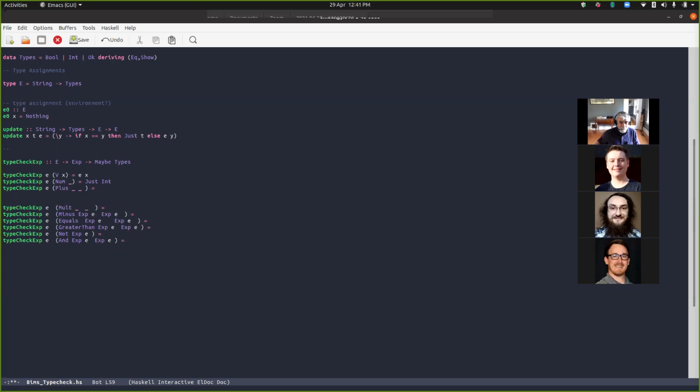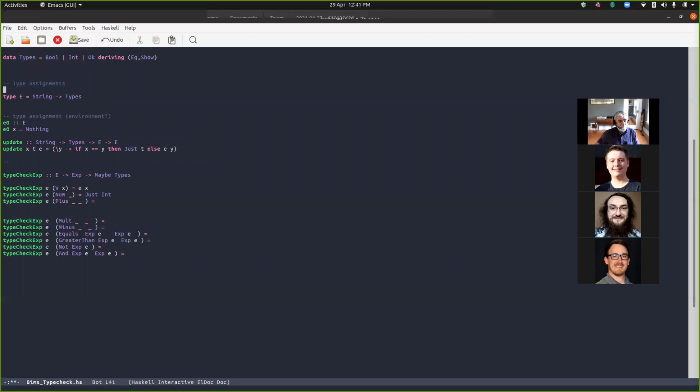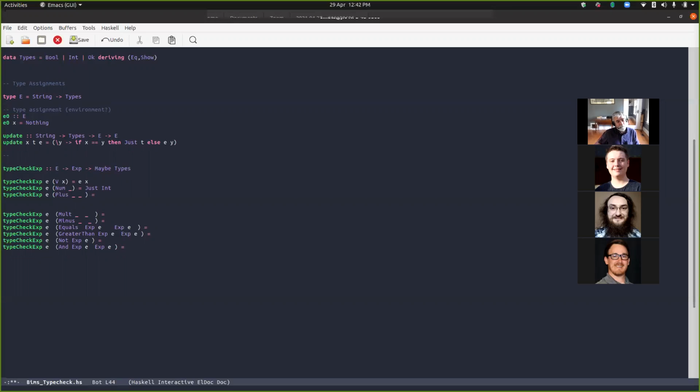Okay, good. So the E, is that an environment? It's a type assignment. I just have it in a const. It is exactly like an environment. It's a function that maps strings to types, if you look up here at the definition. Okay, yeah, that makes sense. And so this one's the empty type assignment that just returns nothing.